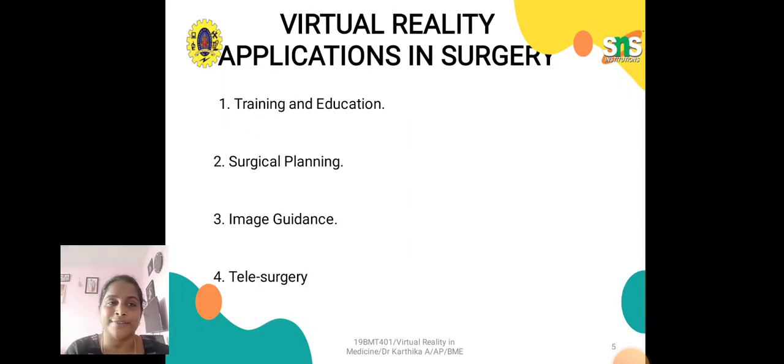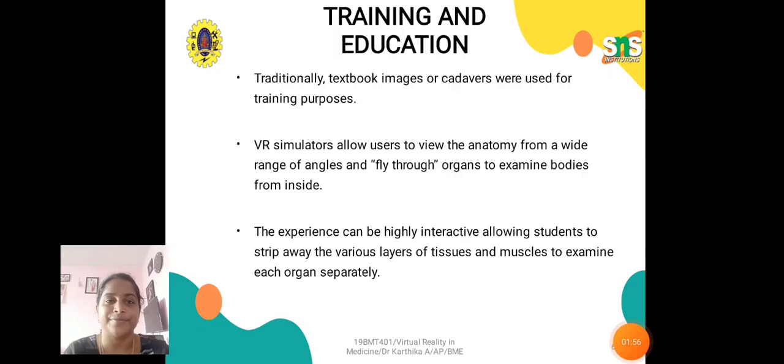The applications of virtual reality in surgery are training and education, surgical planning, image guidance and telesurgery. In training and education, traditionally textbook images and cadavers were used for training purposes. VR simulators allow users to view the anatomy from a wide range of angles and fly through organs to examine bodies from inside. The experience can be highly interactive, allowing students to strip away the various layers of tissues and muscle to examine each organ separately.